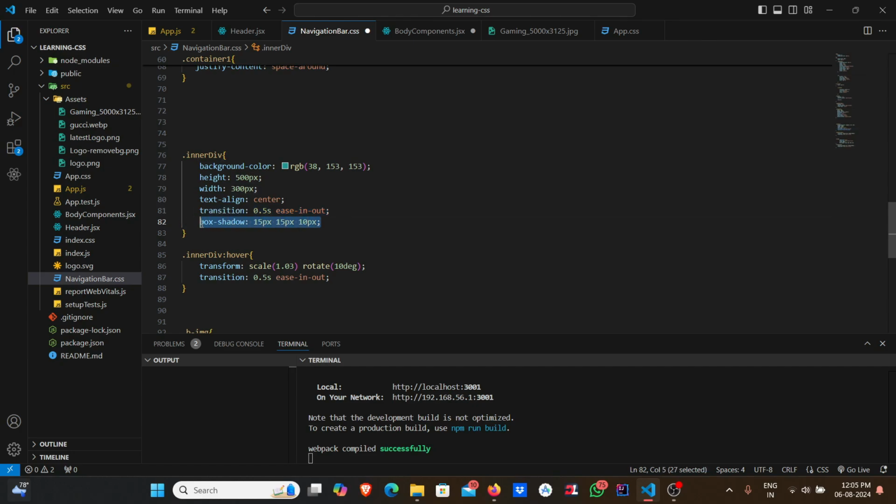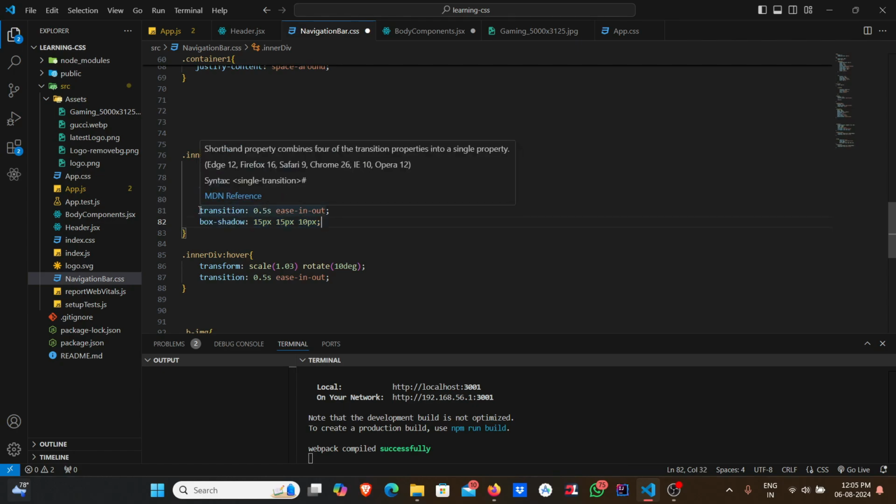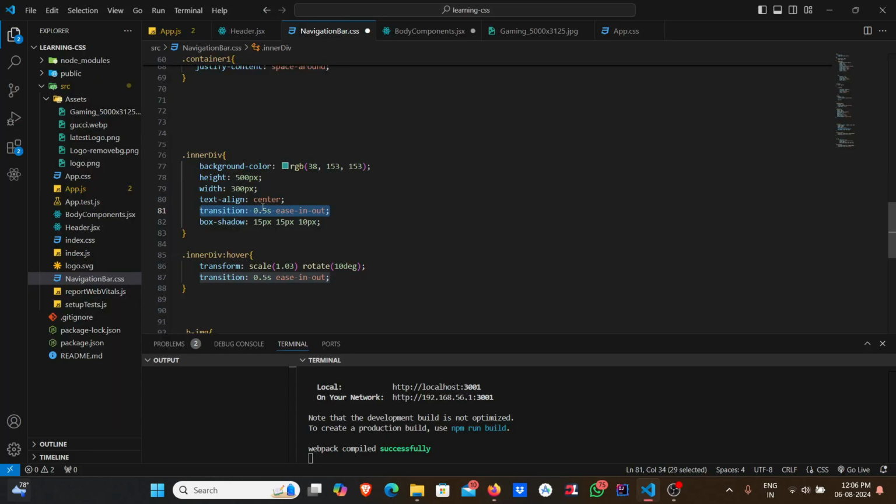This box shadow is basically used to give shadows for the element, and transition is used in order to animate that particular thing. Okay, so when we are hovering this particular element, it will animate, otherwise it will not. This is animating whenever we are hovering it.